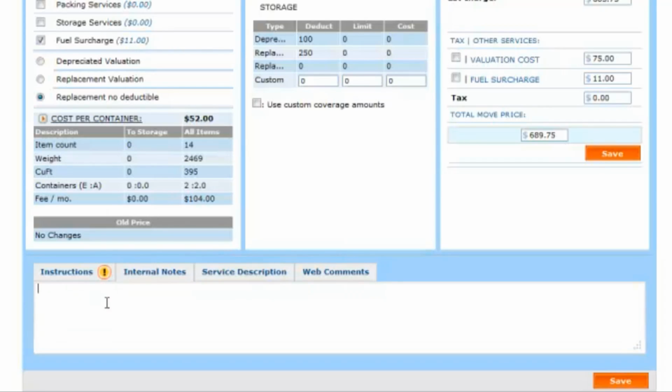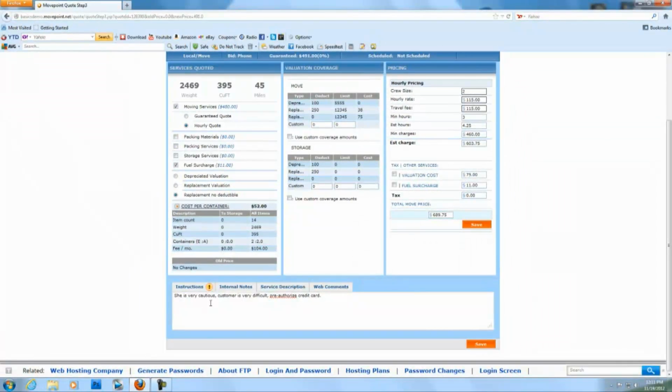The internal notes are extremely important to communicating to operations. For instance, you could type, "Customer is difficult and being evicted from property. Make sure to pre-authorize credit card and watch out." This kind of note can be a lifesaver to your operations manager and will never be seen by the customer. Once the following information is correct, you can move on to the overview of the quote.